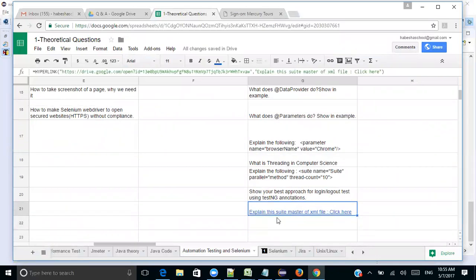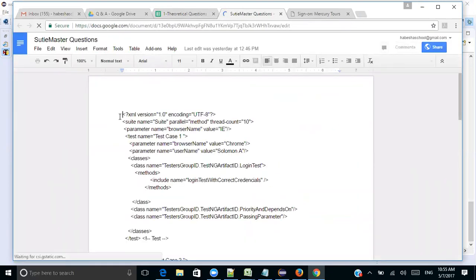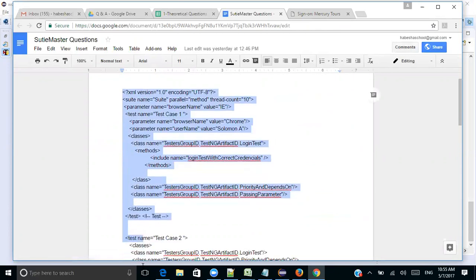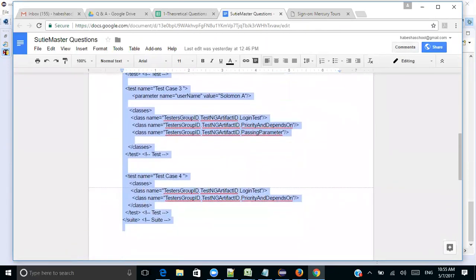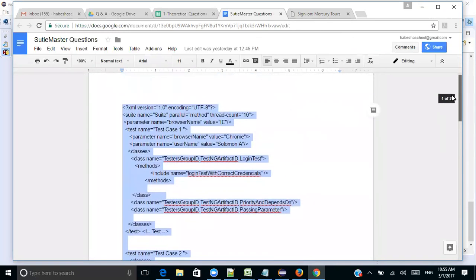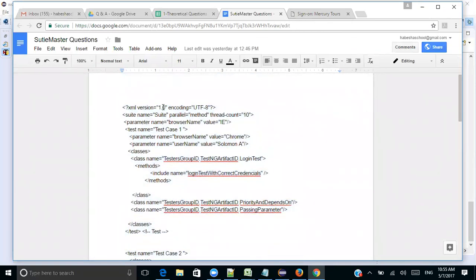Explain the suite master XML file, and click here. It says, let's click and see the XML, the suite master file. This is the suite master file. Let us try to explain it. Here, let me explain. This is an XML file, of course.